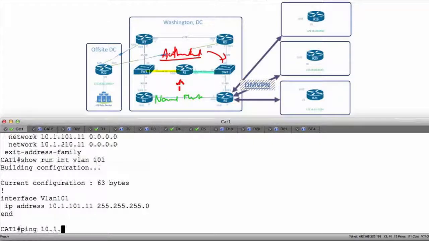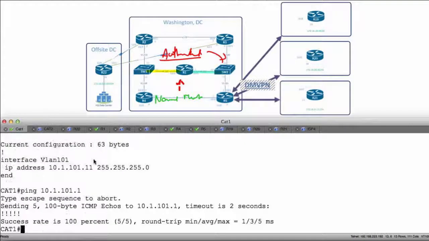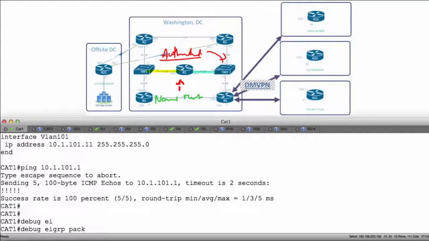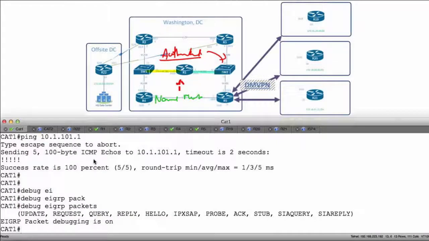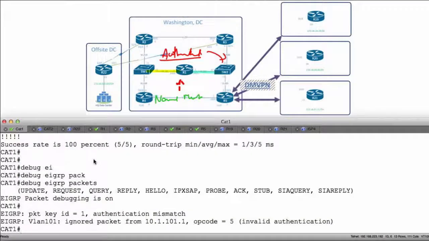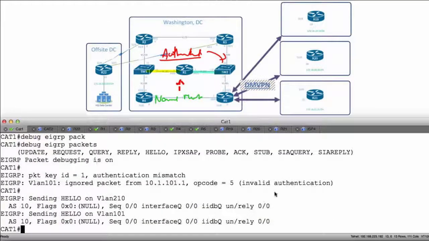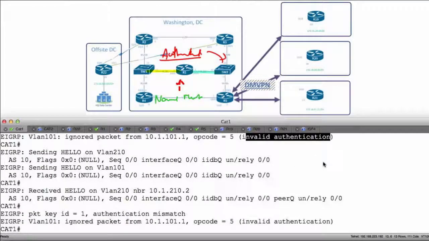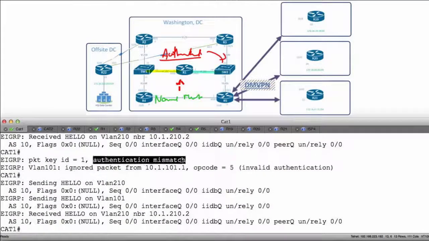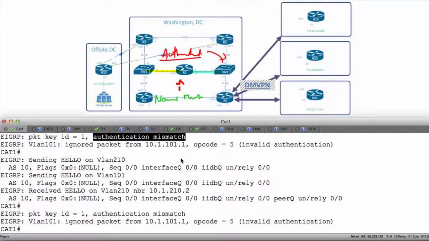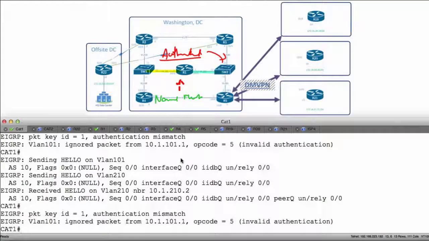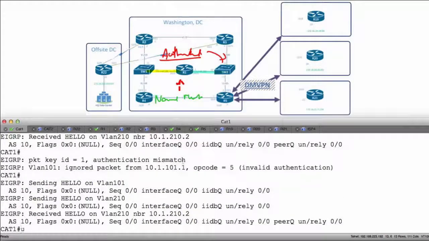Can I ping 10.1.1.1? Yes, I can. Everything seems to be reachable. Let's do a debug EIGRP packets, and let's see what's going on with our hellos. See if we get any other information telling us that we have a problem. Notice here it says invalid authentication. Authentication mismatch. Invalid authentication. Authentication mismatch.